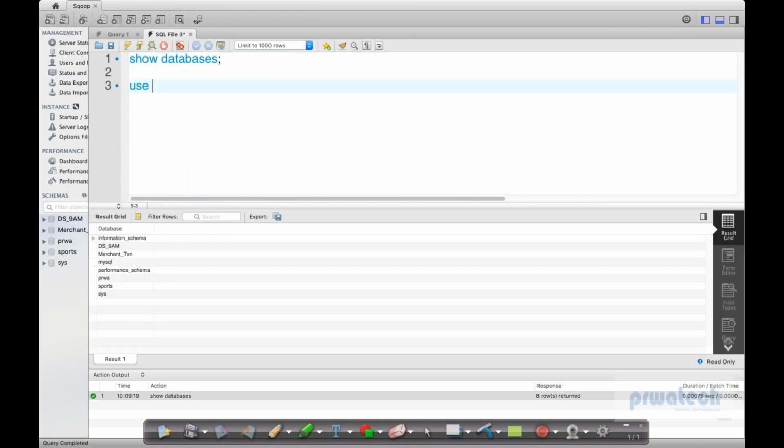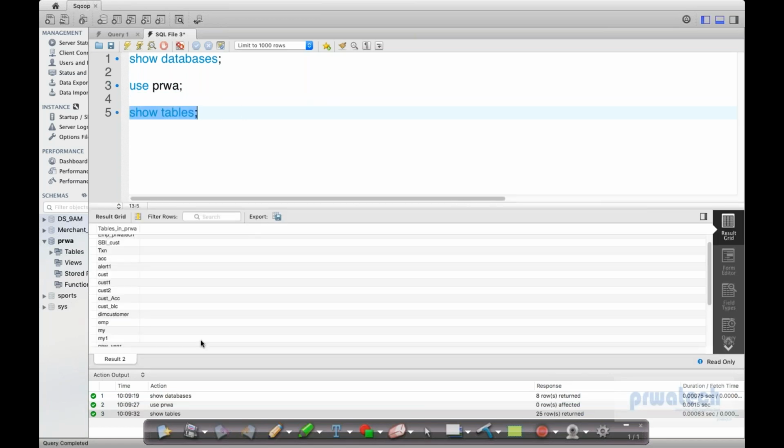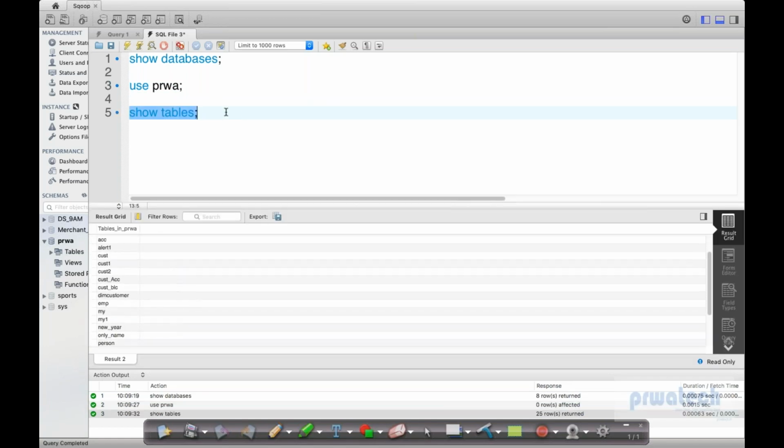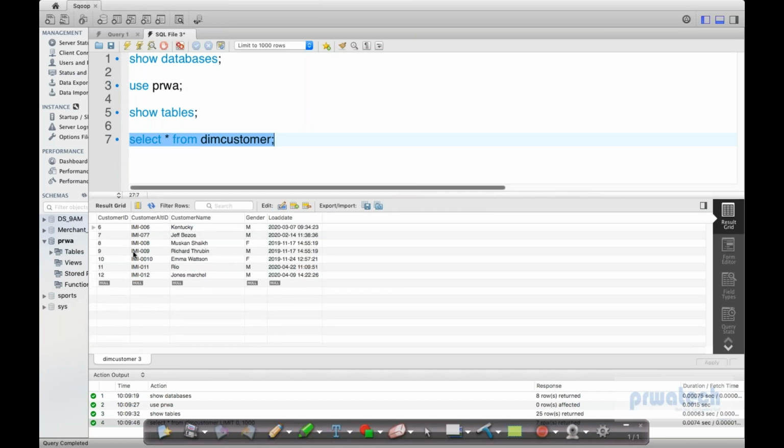And from this table, we'll pick up this database and its tables. Dim customer is my table name where the records are there. So select star from dim customer. The total number of rows we have is 612.